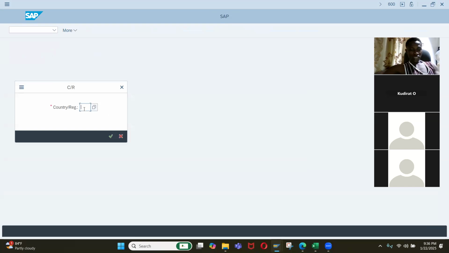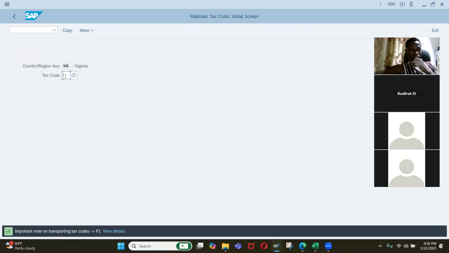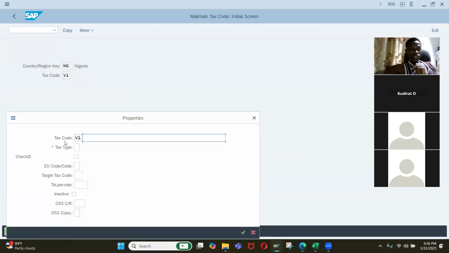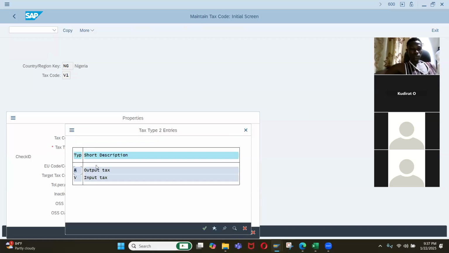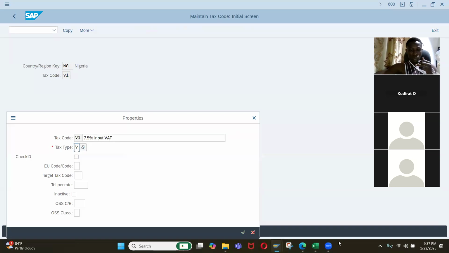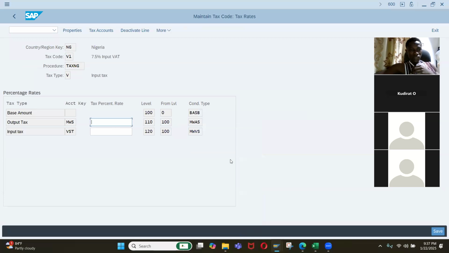What you do first is to put your country, which is NG. Then you put your tax code. Now I'll use V1 for 7.5% VAT. I'll click enter. If I click enter, it will bring me to this place. It will ask what description do you want to put. I'll say 7.5% input VAT. Now it's asking me what type of tax this is. It's an input tax, so I'll select input tax, V, which is this. I'll select it. The next thing I'll do is click on this check mark. After clicking on the check mark, everything will come like this.